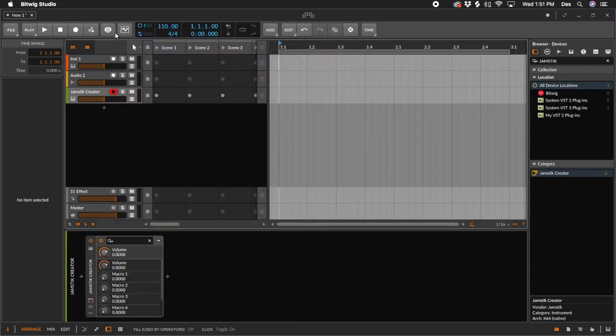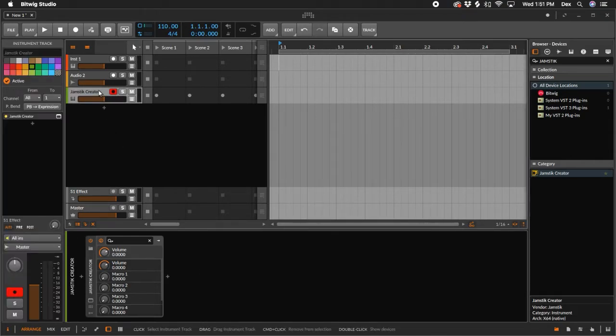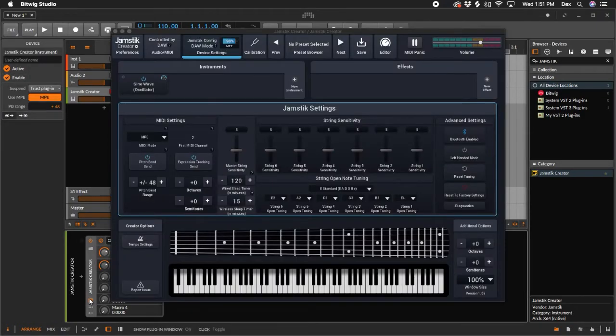Lastly, we'll want to enable MPE on the plugin and change the channel routing from 1 to same. To make sure it's all working properly, let's record a quick chord progression.